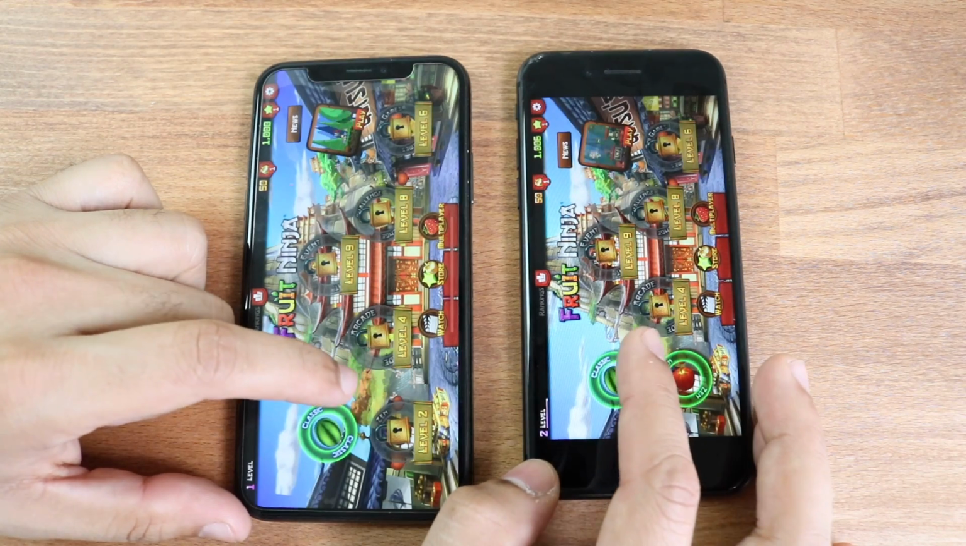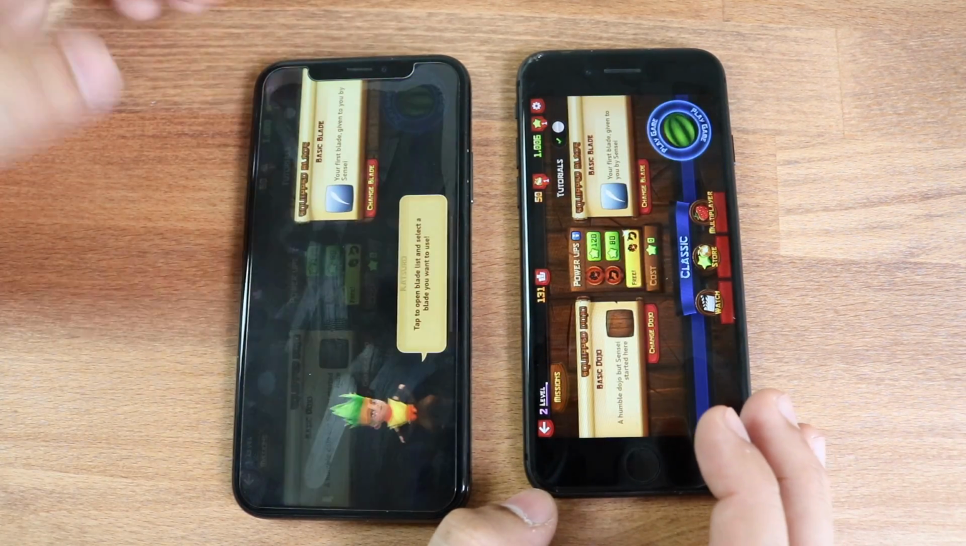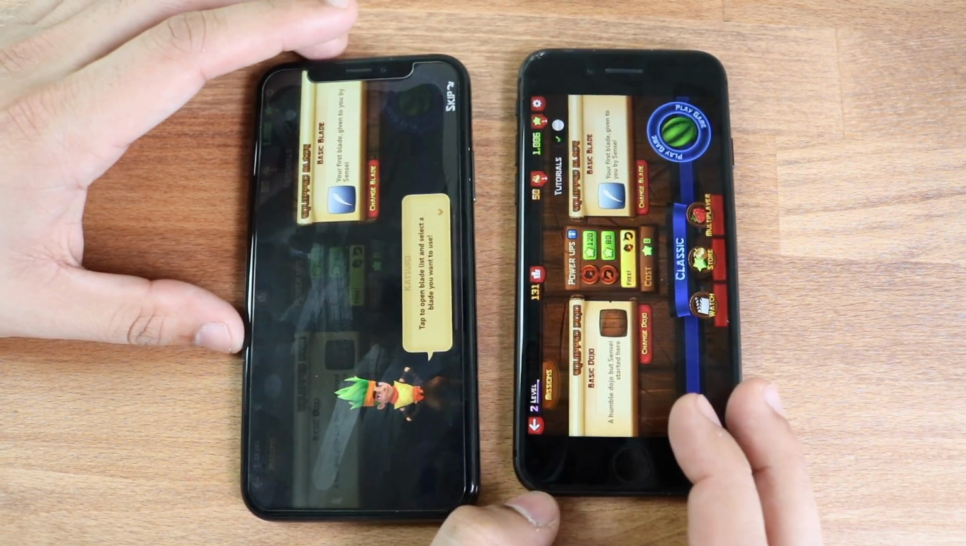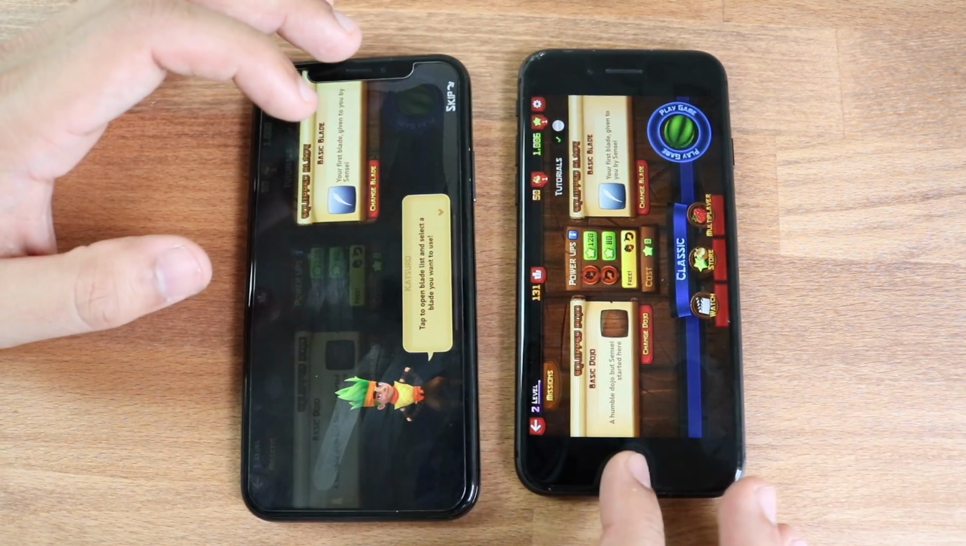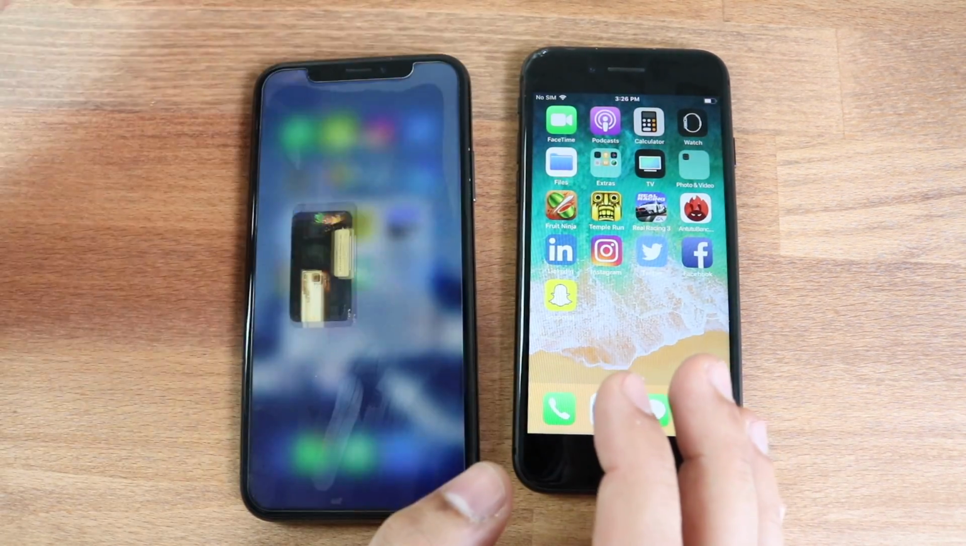Let's go ahead and load up Classic. 3, 2, 1. And it looks like it's going to be pretty even on both. I'll definitely say that between these two tests, it looks pretty even, I'm not going to lie.